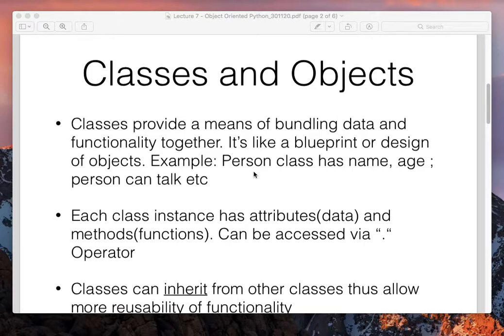So what are classes and objects? Basically, classes and objects give us a way of programming. It's also called the OOPS paradigm of programming. What that means is we divide everything into different objects, and every object has a class. A class provides us a means of bundling data and functionality together. Once we say an object belongs to a certain class, then we understand what attributes or functions or methods that object will have, right?